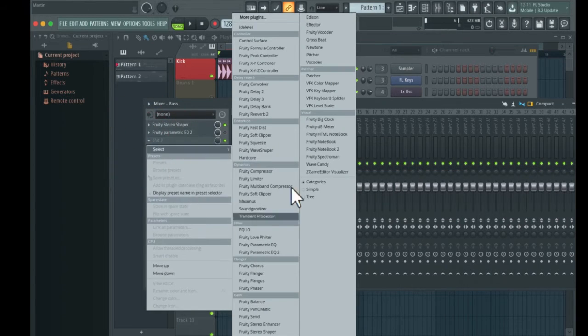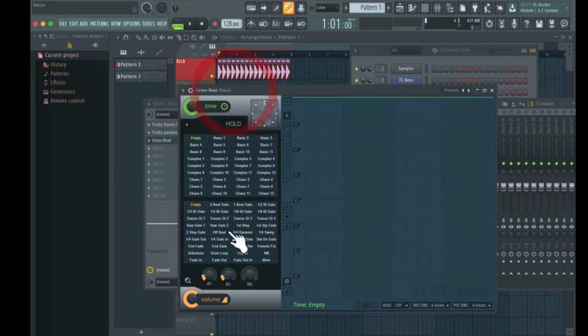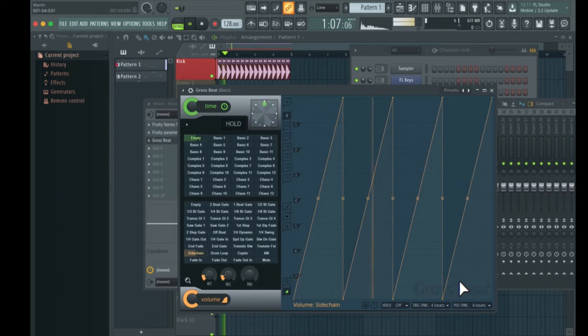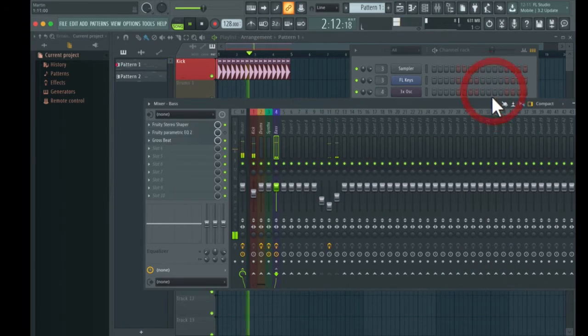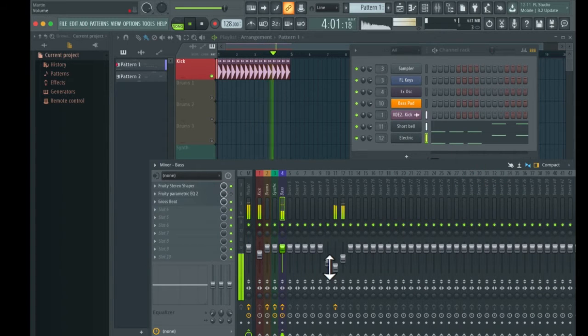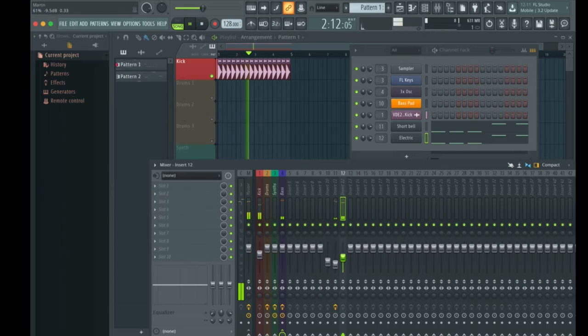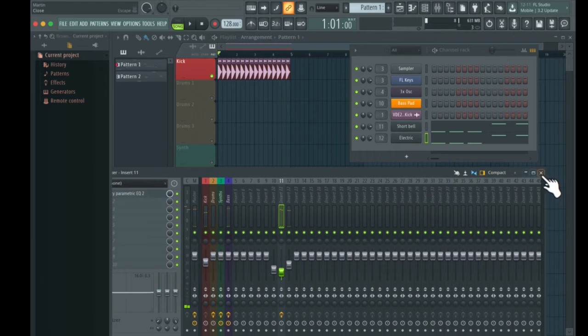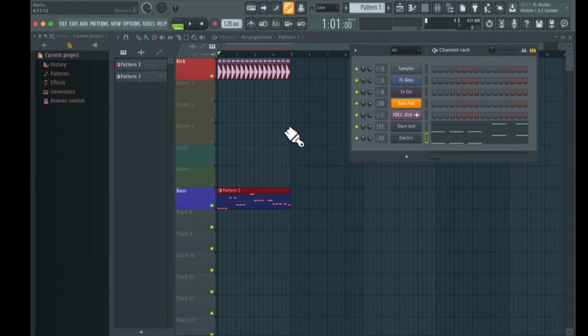So now let's put on a Gross Beat here, and let's go with a sidechain preset. That's too much. So let's say that we want something like this. So there we have our bass sound, but I think this track is a bit too fast in tempo, so let's lower it.